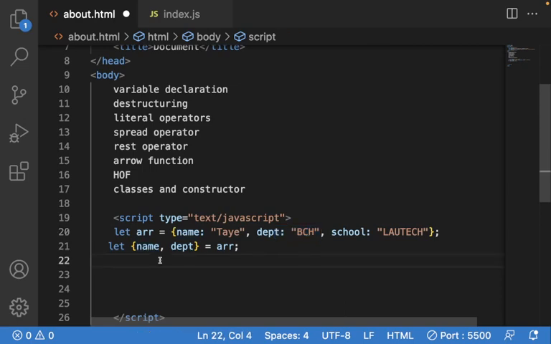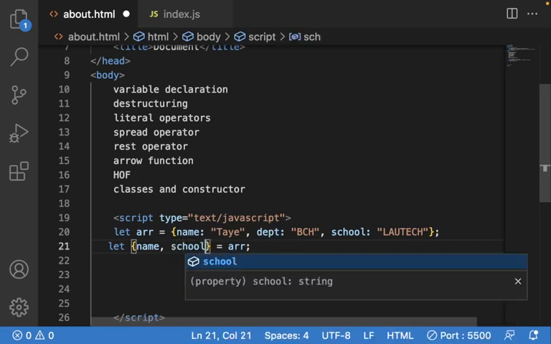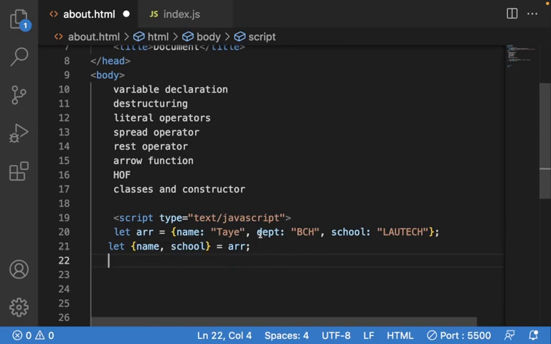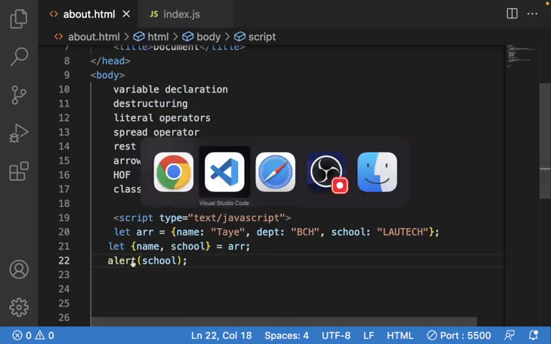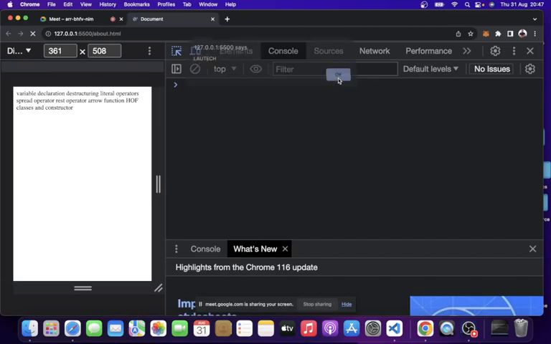Now, I want you to note something: when you are dealing with an object, the order does not matter. What does that mean? If I change it to school and say alert school, it's not going to give me BCH. Instead, it will give me Lautech. When you are dealing with an array, it follows the order. But when you are dealing with an object, it follows the key. This name, it will search for name here and assign it to this. You understand? It will search for school here and assign it to this. Not the order. If it is an array, it follows the order. But when you are dealing with an object, it uses the key. So if I come here and say alert school, this is going to give me Lautech, not BCH. Not the order, but the key. Any questions so far?